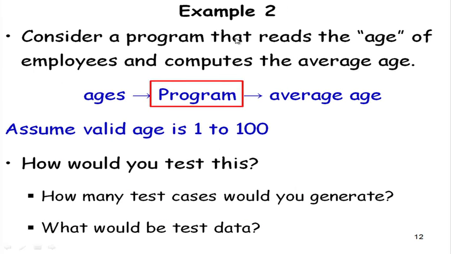Now, let us look at another example. Given a function which reads the age of an employee, age of various employees, and computes their average age. So, this is the function which reads the age of various employees stored in a file and then computes the average age and prints out.